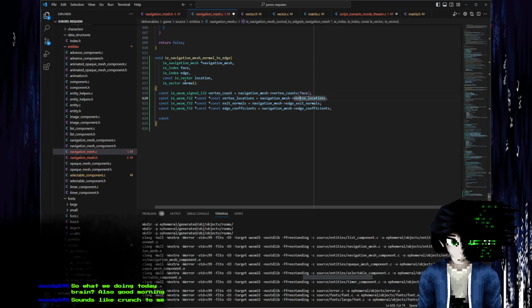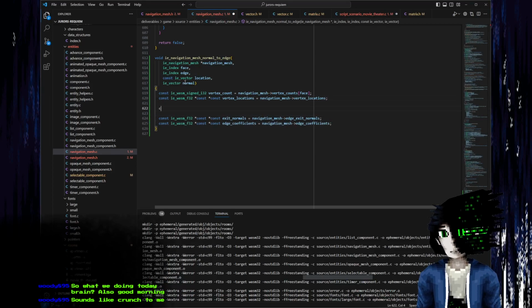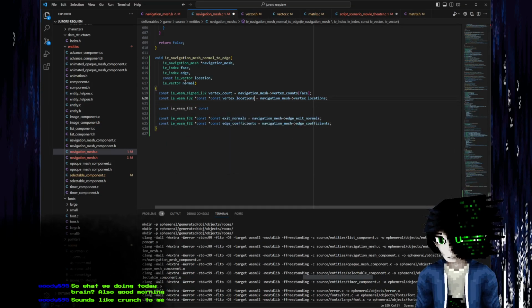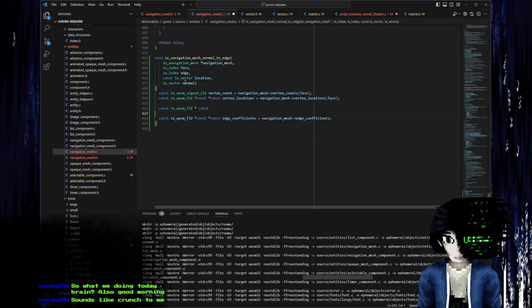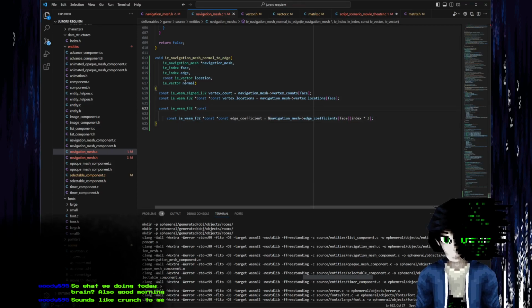Okay, and then we have our vertex locations. We're going to use two of those. So actually, we can get the vertex locations for the current face. That'd be a good idea. We don't need the exit normals at all, actually. We only need the edge coefficients. Okay, that should work.